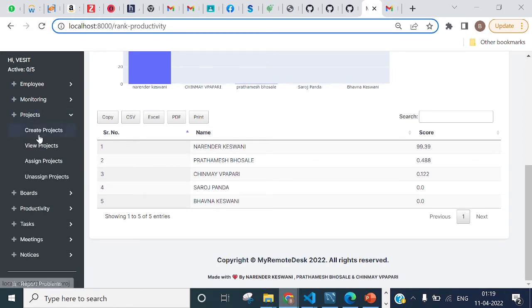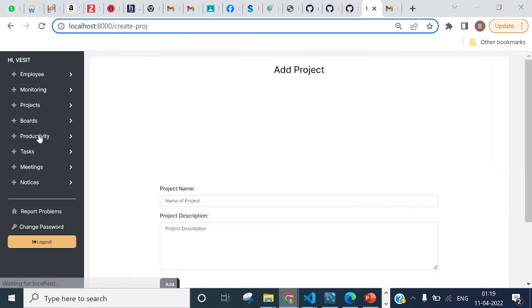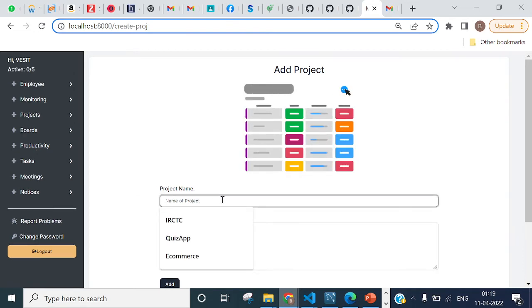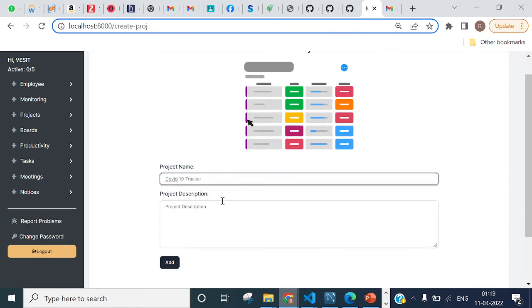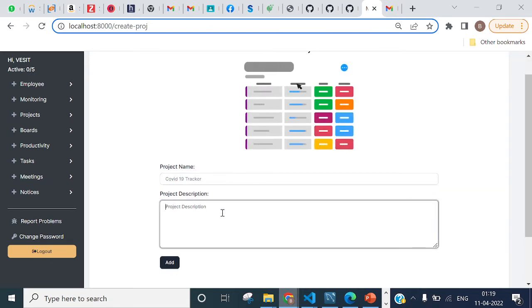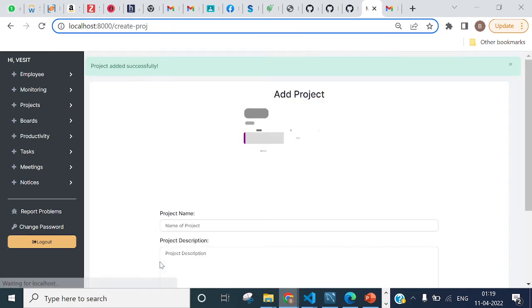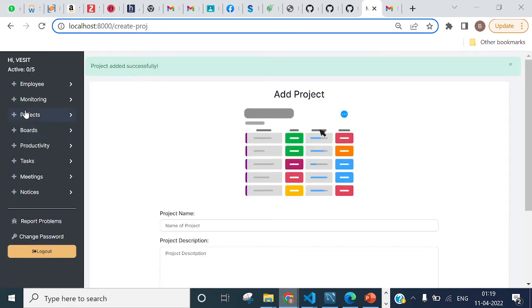Now one can create projects. The organization can create projects. For example, COVID-19 tracker. Description: coronavirus, COVID-19. Project is created successfully.